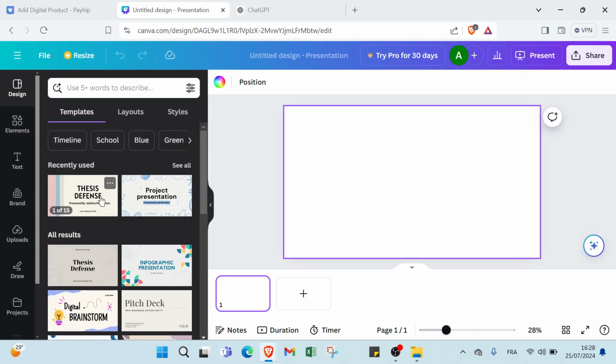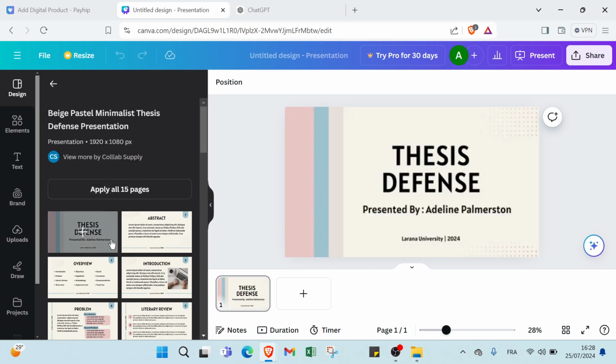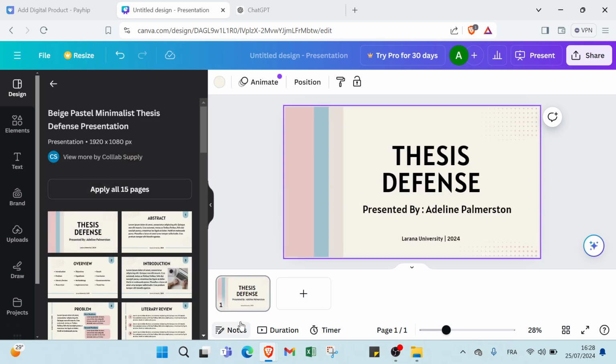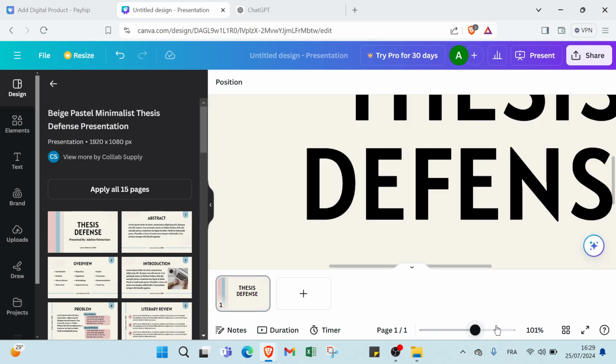So choose one of those things. As you can see, here we have, you can delete this one and write yours. You can modify a lot of things. You can delete the title and add a title. You can add another page, notes, duration, timer, page 1 of 1, and zoom here. You can zoom more, as you can see.